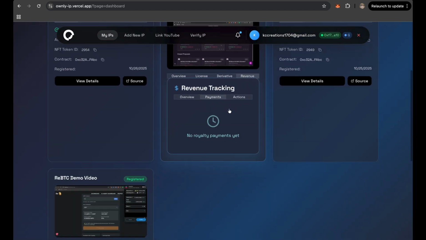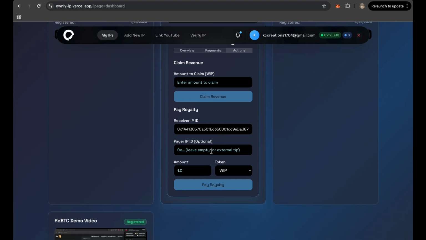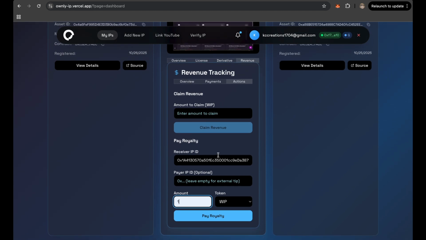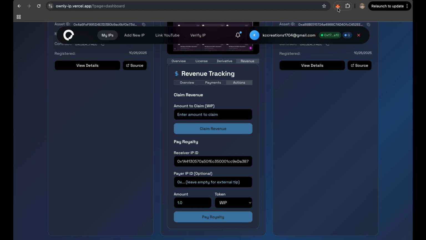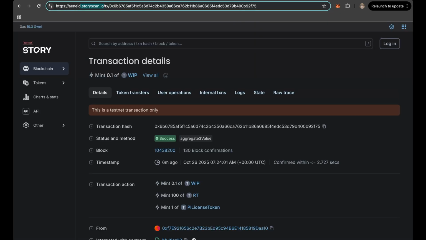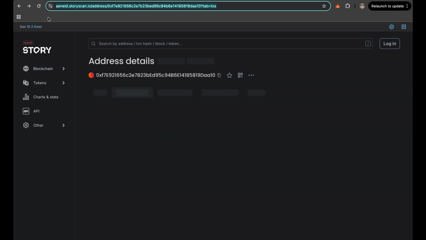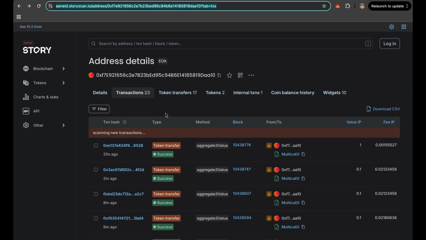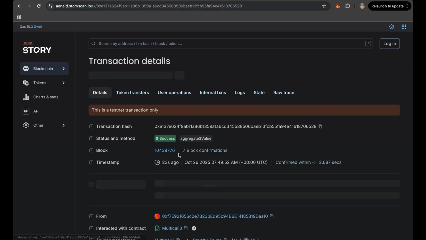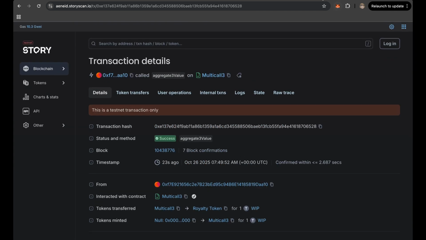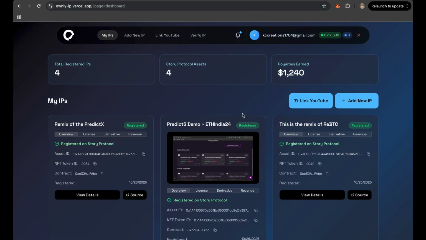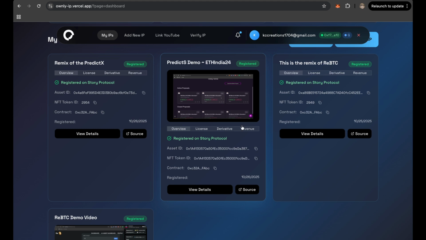In the revenue section, someone can pay you for your intellectual property assets. They just enter the IP, the amount, and click Pay Royalty. Boom! It's paid successfully. You can see that the amount has been transferred to your account. For example, 1 token was transferred successfully. You can also claim revenue.